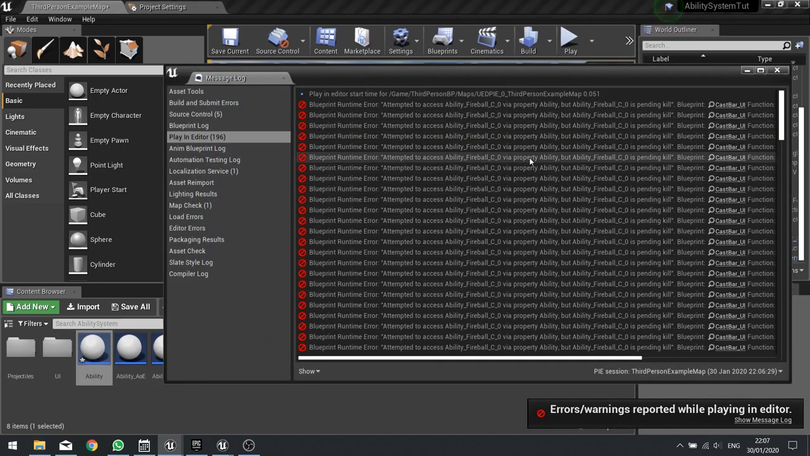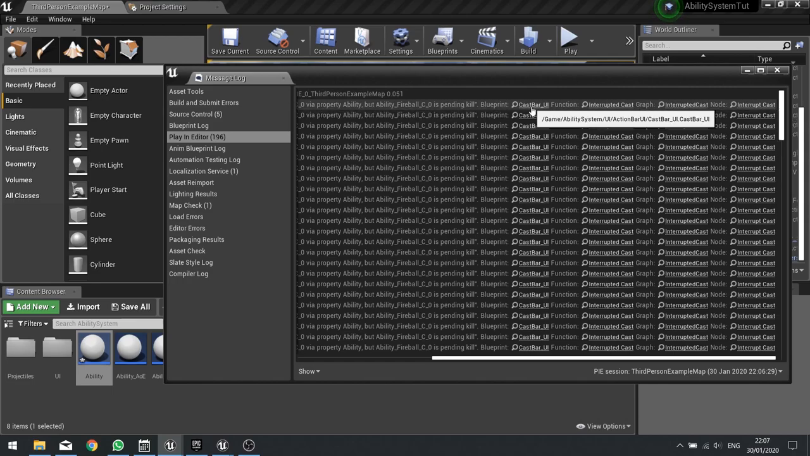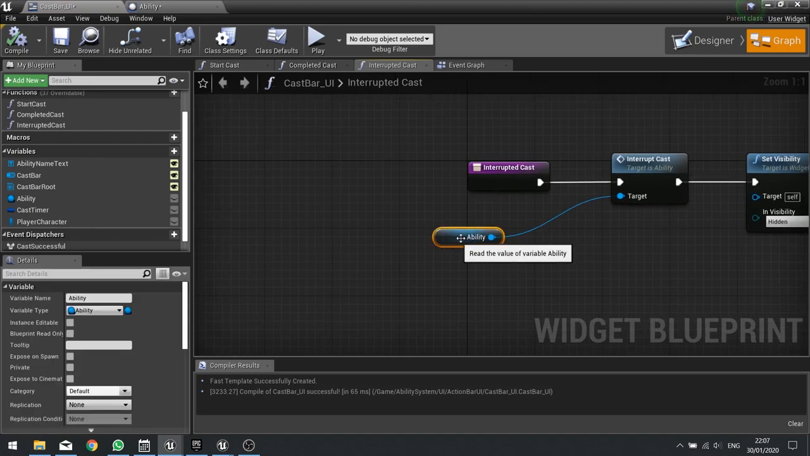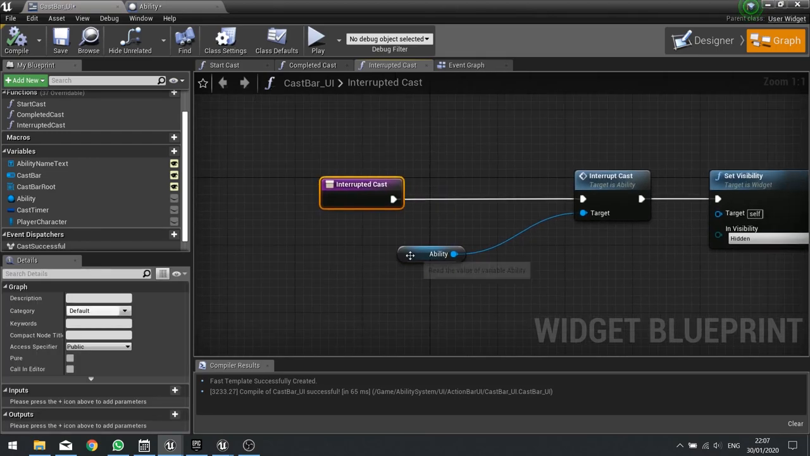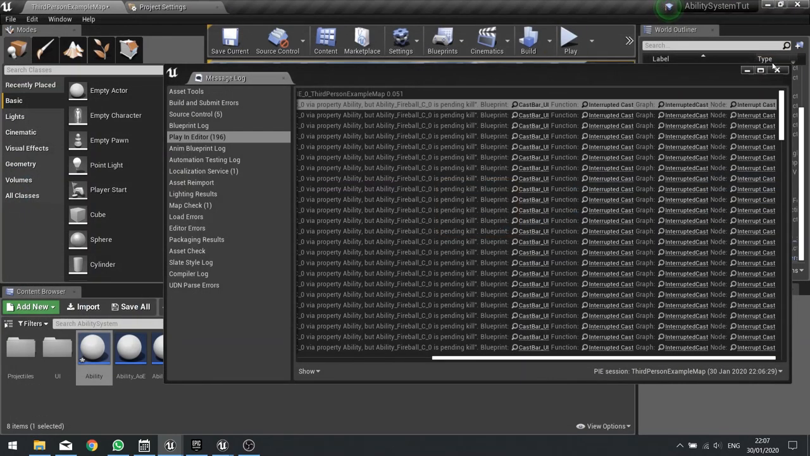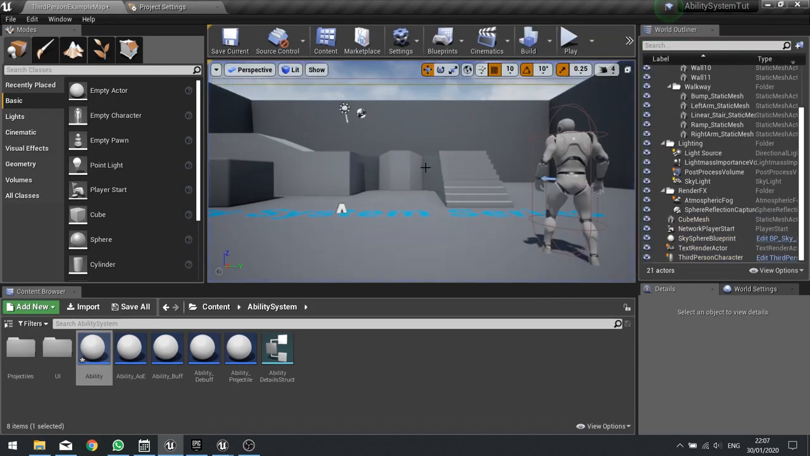Ah, that's because this ability does not exist anymore. So on the interrupted cast here, we just want to check that ability is valid. So right click on ability and convert to validated get. You can't obviously interrupt the cast of a spell that isn't actually there. And click compile. And now that should stop that error arriving. Yeah, there you go.